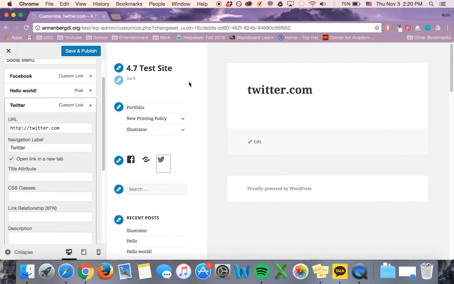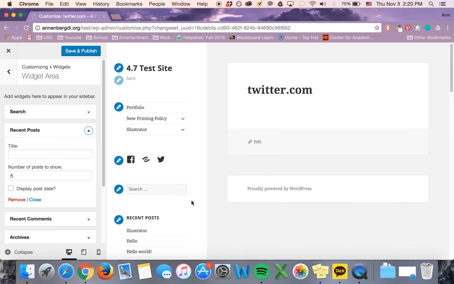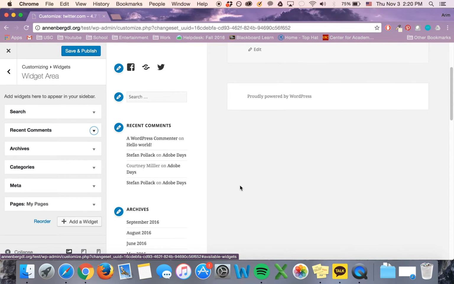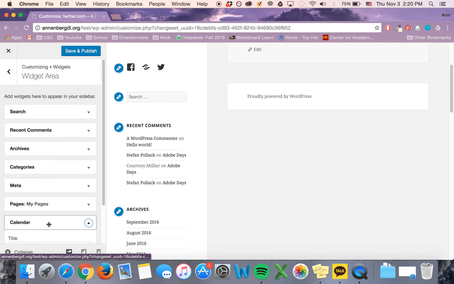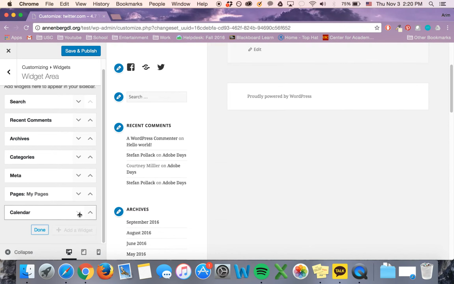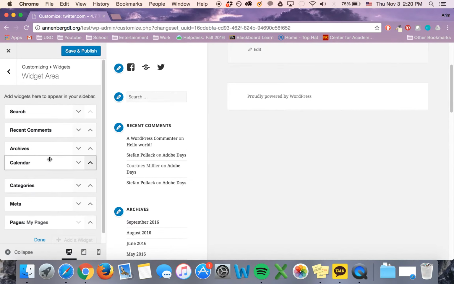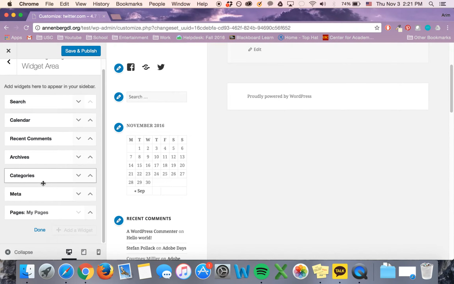Okay, what's next? Okay, so see that recent posts thing? Try getting rid of that. Click that. You can just press remove and it should get rid of it. There you go. Okay. Try adding something right after the search. I'll add a calendar. And I saw that there was an option to reorder, so I can just keep moving it up. Can I drag it? I can drag it. Done. Good. Nice.